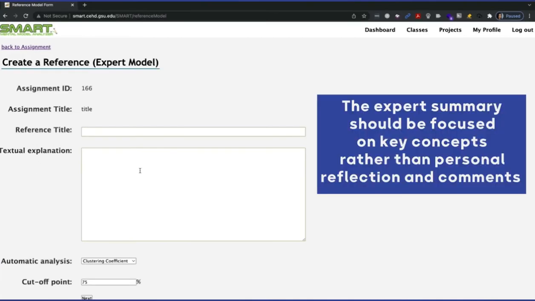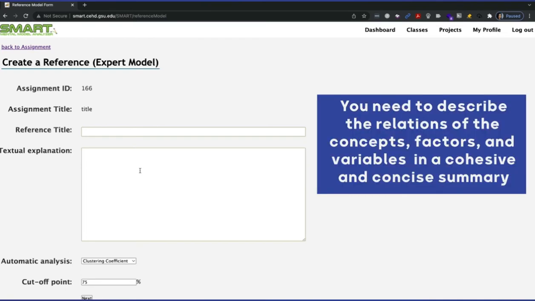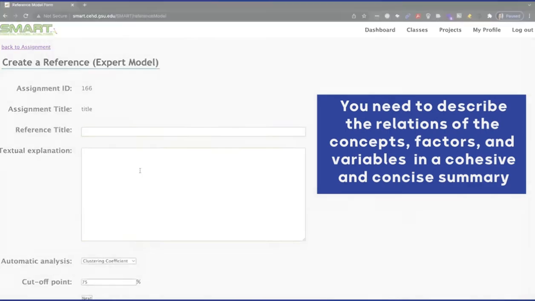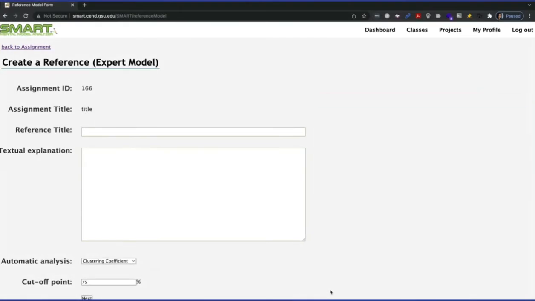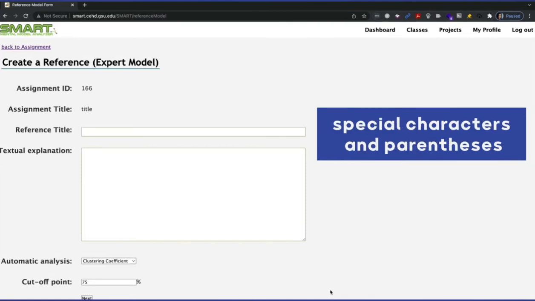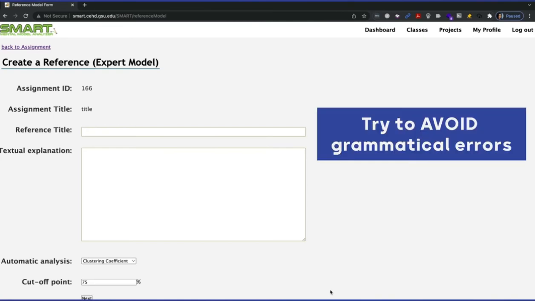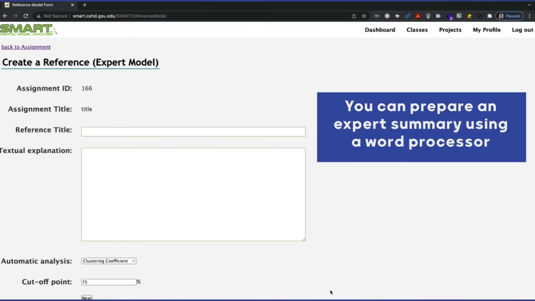The expert summary should be focused on key concepts rather than personal reflection. And remember that you need to describe the relations of the concepts, factors, and variables in a cohesive and concise summary. Please remember that you should not use in-text citations and bulleted lists, special characters, and parentheses. Also, try to avoid grammatical errors. You can prepare an expert summary using a word processor and copy and paste the text in the input box.